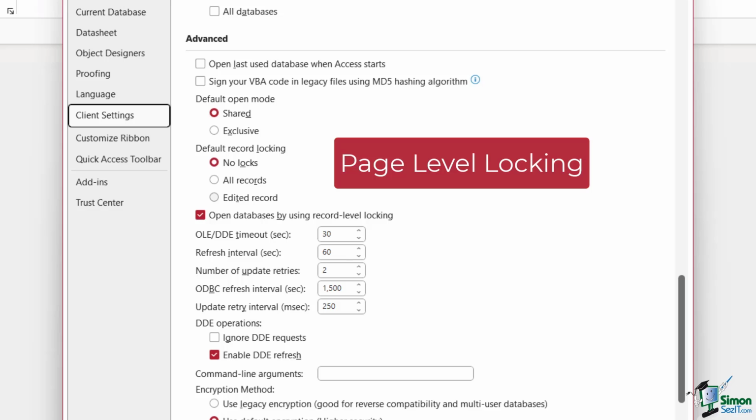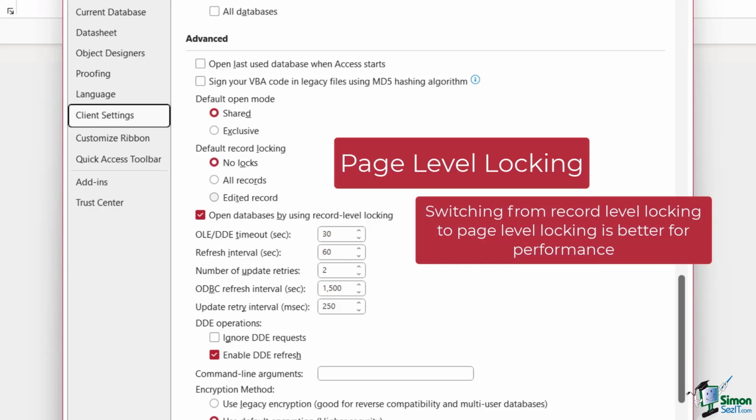Now, the reason why you might do this is due to performance issues. Locking pages is much quicker for Access to do. So sometimes switching from record level locking to page level locking can make performance a little bit better.